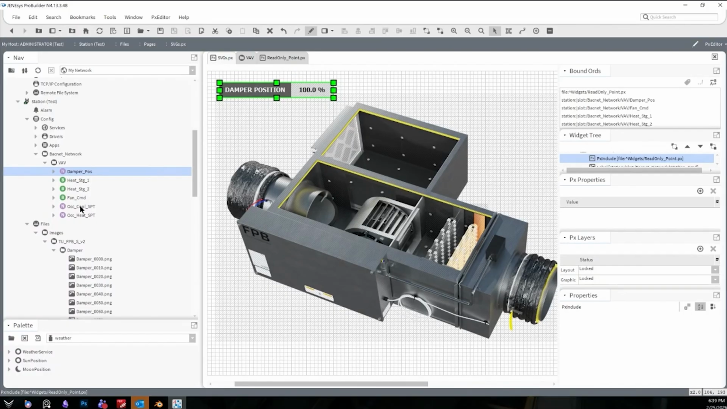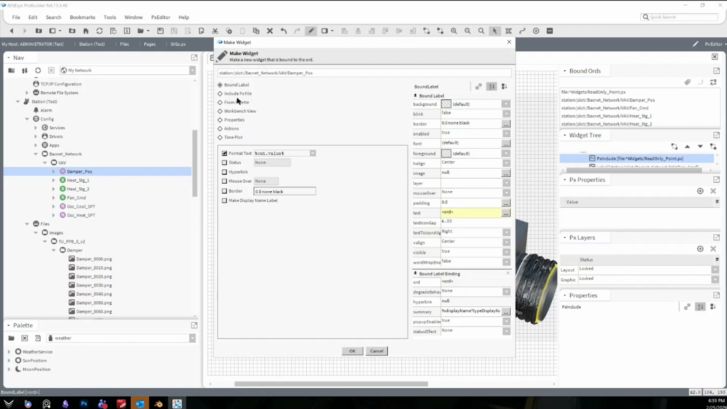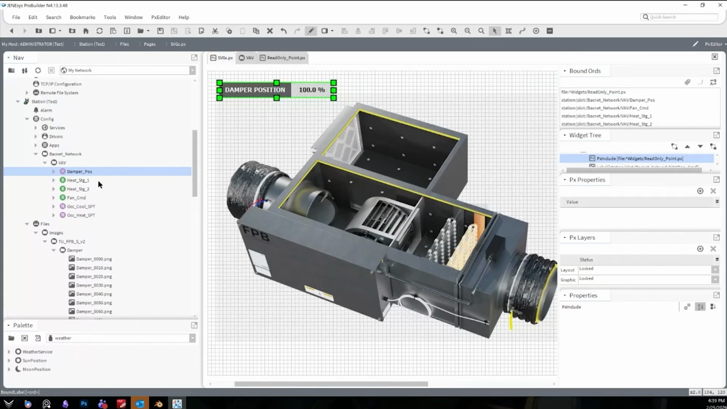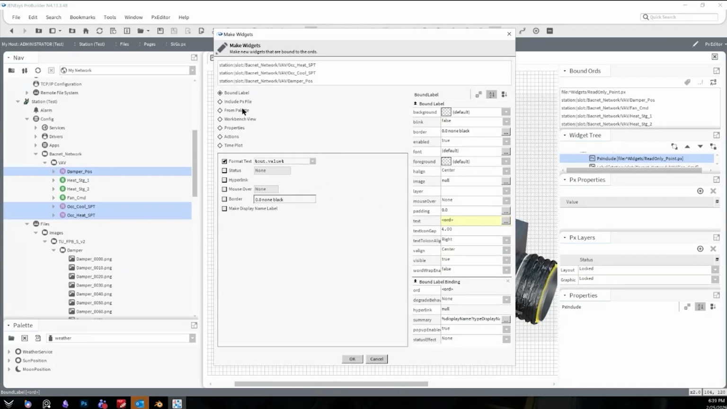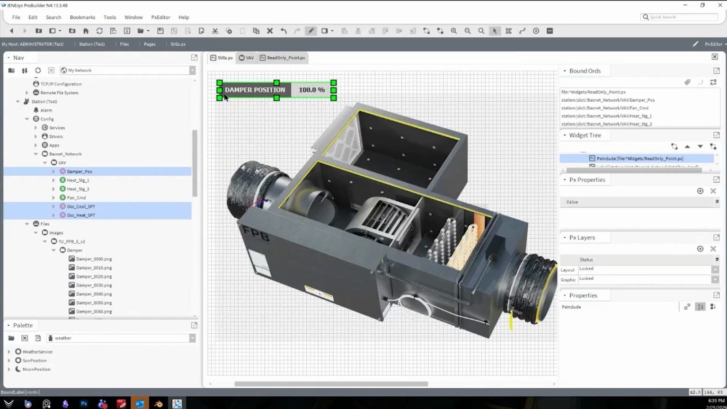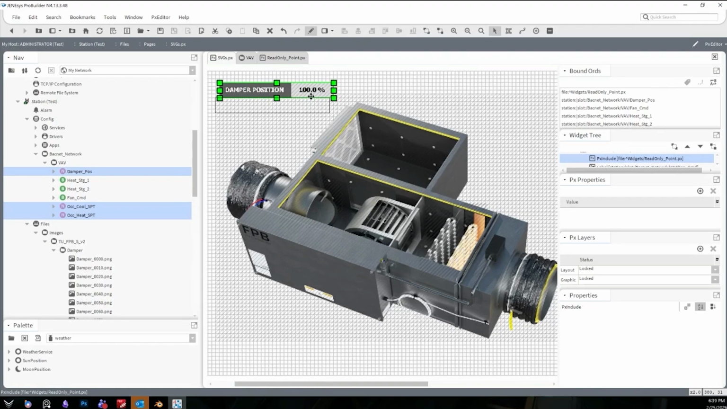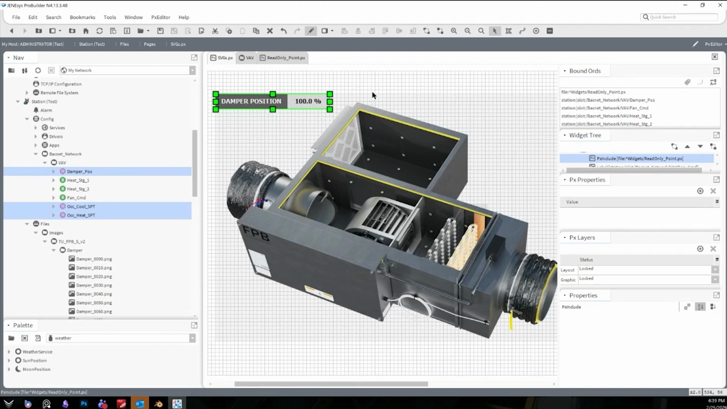Another thing too is if we bring in, say, damper position again, well, that's actually not doing it. That's interesting. What if I did something like that? It's still not doing it. I was going to show a bug, but it's not remembering that PX include. No bugs, only features. Niagara's got a lot of bugs, lots of features, and we can make writable points.